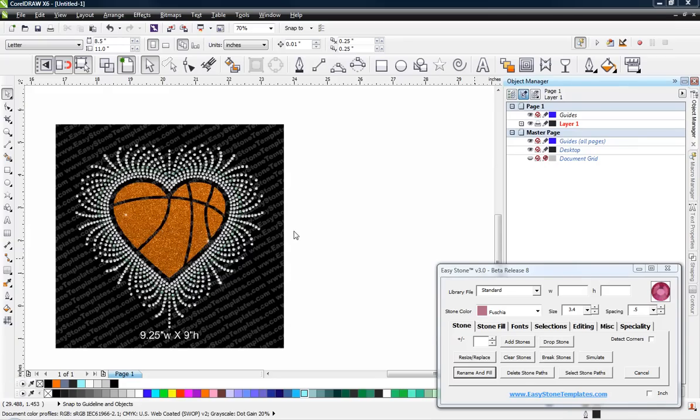In this video, we're going to show you how to create this little frilly rhinestone frame very quickly and easily using Easy Stone. And then in part two of the video, we're going to show you how to go about creating the insert for it.